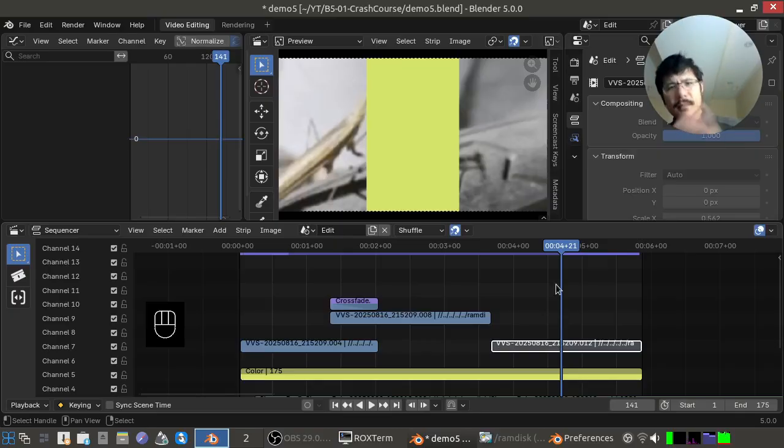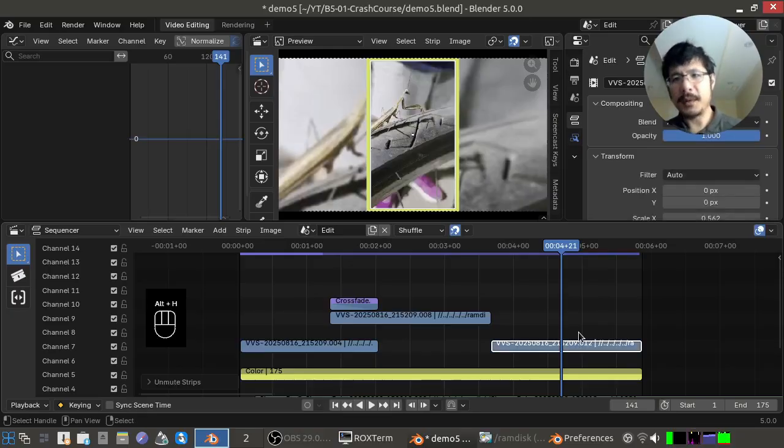I think I mentioned, it's the letter H to hide anything. You can't just keep pressing it again to unhide. To unhide, you can press Alt H, and that brings it back. And that's faster than trying to go back up here every single time you want to unhide something.